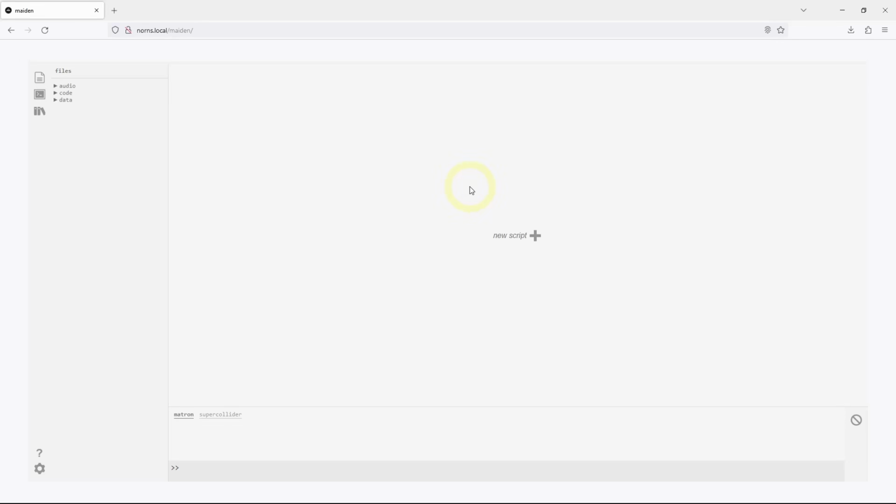Head to norns.local in the browser of your choice, and then make sure that you've installed the awake script. I'm then going to head to the code folder, then to awake, and then within that folder, by default, you'll just have the awake.lua file as well as the lib folder. Now, I have some additional stuff from both creating this project and the last one, but we're going to create a new file here so that we can save our changes separately from the main Lua script.